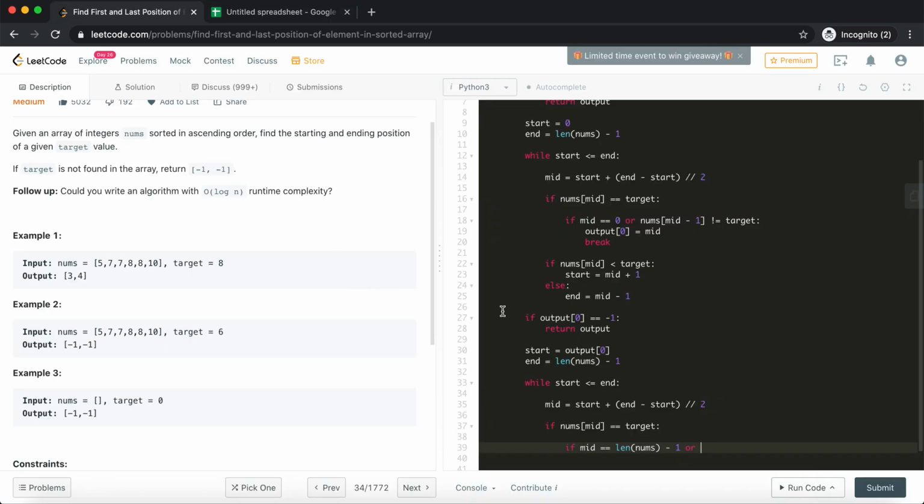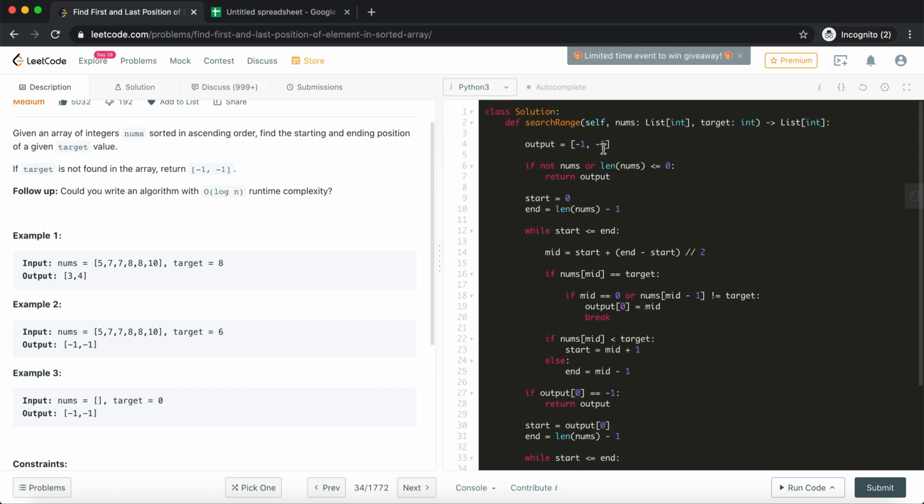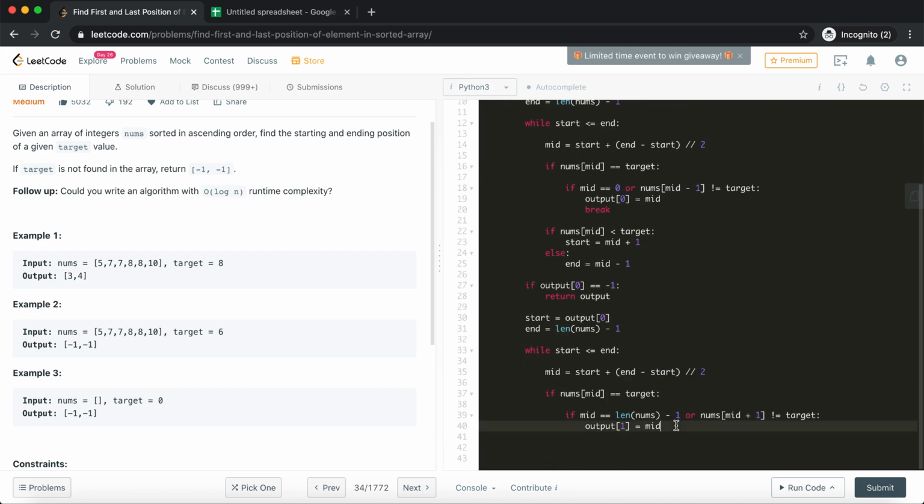So then in that case, what we need to do is say nums of mid plus 1, which is the next element, is not equal to target. In both these cases, we know for sure that we have found the answer. So we will store it in the second position in the output array, and we will break.